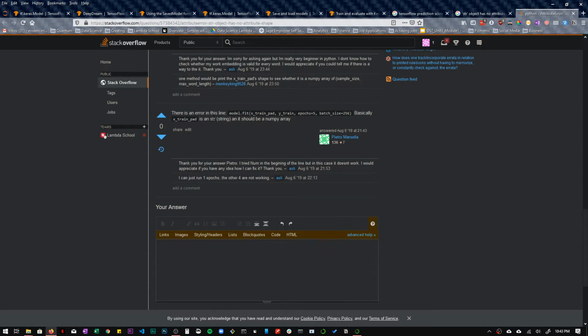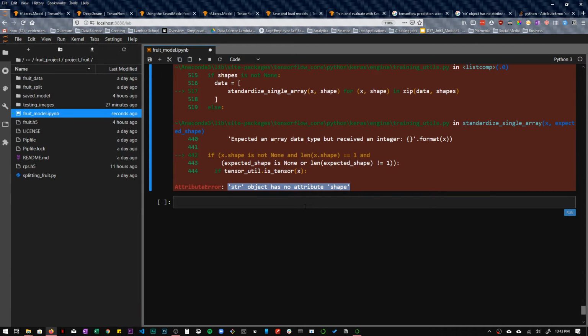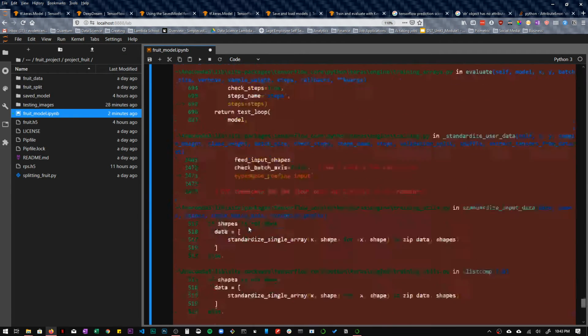It's a string, and it should be a numpy array. Duh. Oh man. Okay, that makes sense. So I'm basically feeding it a string instead of a numpy array. Oh man, my life. This makes so much more sense.